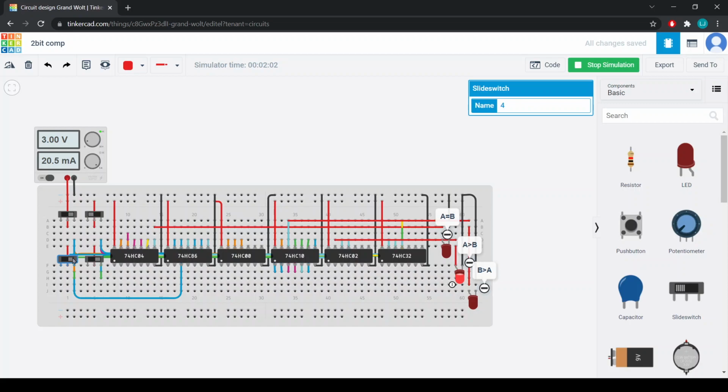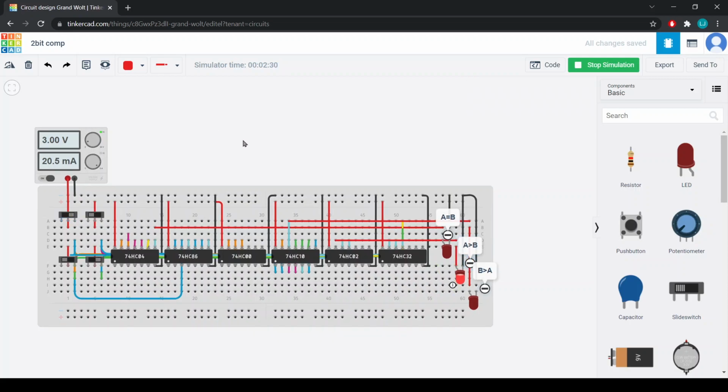Now, as you can see, the LEDs change. The B is greater than A turned off and the A is greater than B turned on. That's because the value here is just 1 and the value here is 2. So 2 is greater than 1, so A is greater than B. If we turn this on, that will be equal.